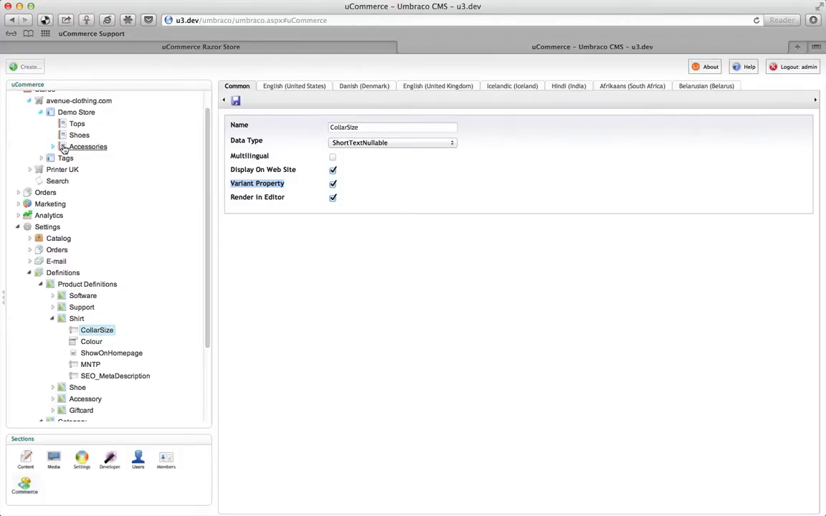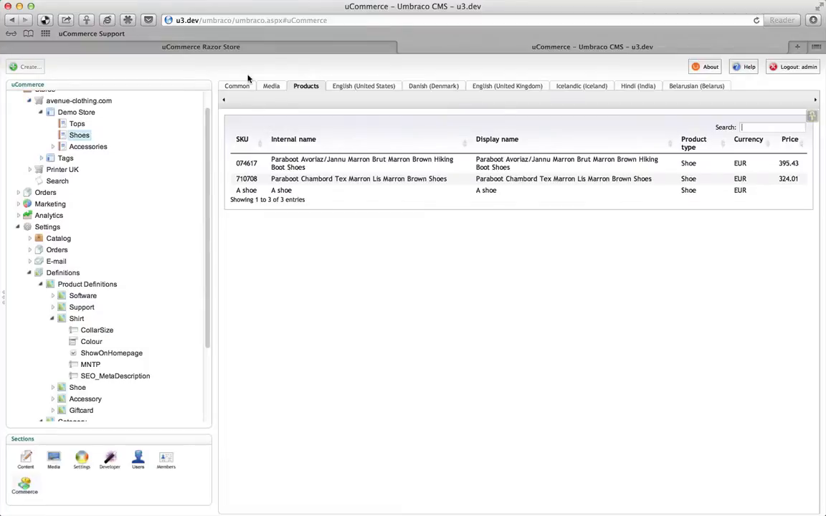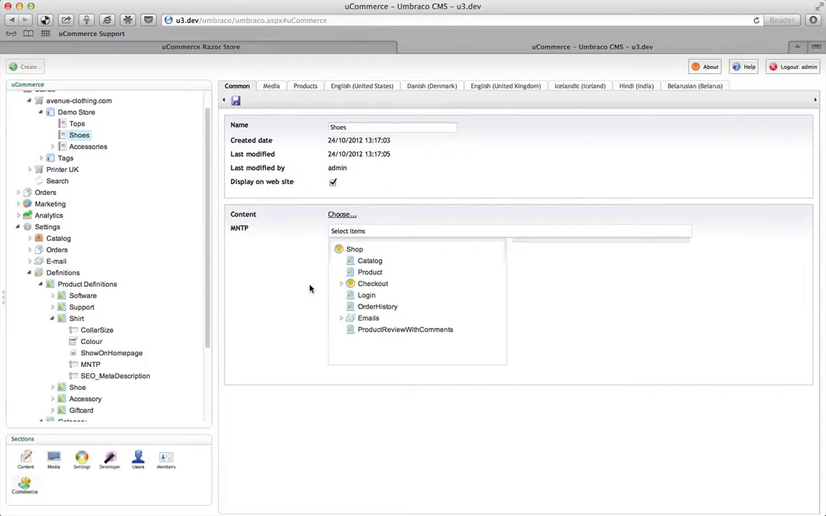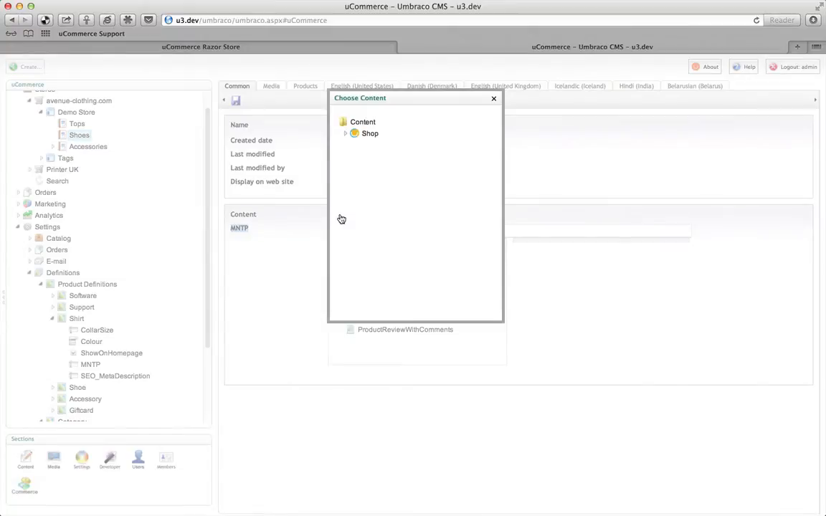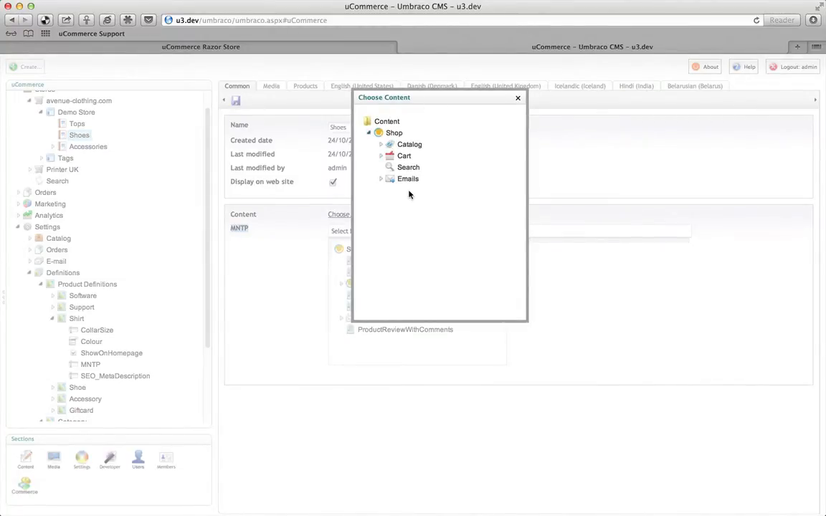Now let's go back to our category here. Take a look at that. So you can see on this category here, I've created a couple of custom fields here. So a content field and an MNTP field. Now the idea is to just demo some of the data types that we suck in from Umbraco and use directly in uCommerce. So here I can just go ahead and add a bit of content to my category if I need to. It could be some media, something that enriches this particular category somehow.